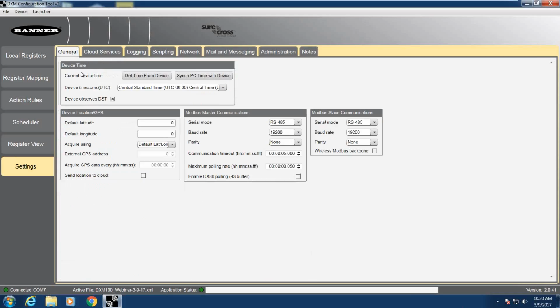So settings, we've got a general tab. The general tab allows you to set the time zone. You can synchronize the time in the DXM100 with your PC. There's some GPS. If you've got the cellular modem, you can actually track where your GPS location is. Modbus master communications, this is where you set up your baud rates and your data. And then Modbus slave communications, this is where you set up there too.